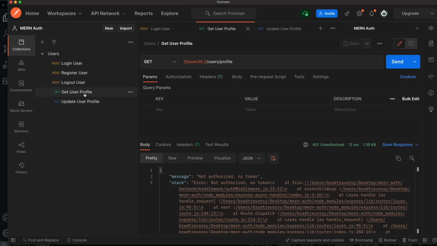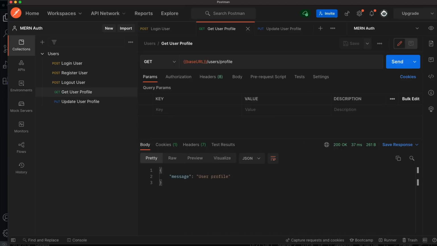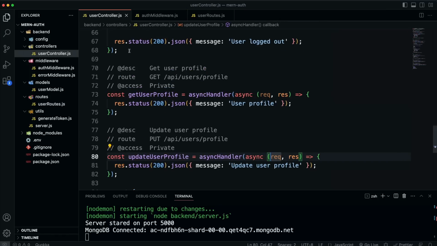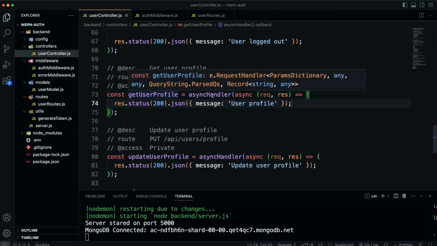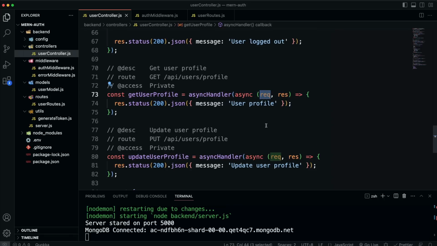So if I go back to get user profile and send, it works because that auth middleware goes through that first and it checks to see, is there a token? Does that JWT in the token, is it the right one? Is it verified? If it is, then we can go ahead and get the user. Now, not only did we protect it, but if we go into our controller, into our get user profile, we have access to that user through request.user.